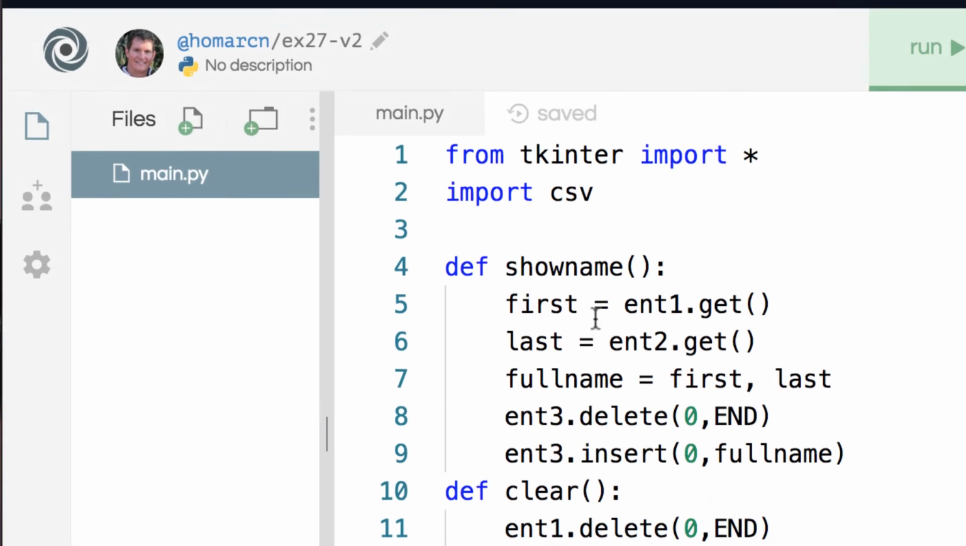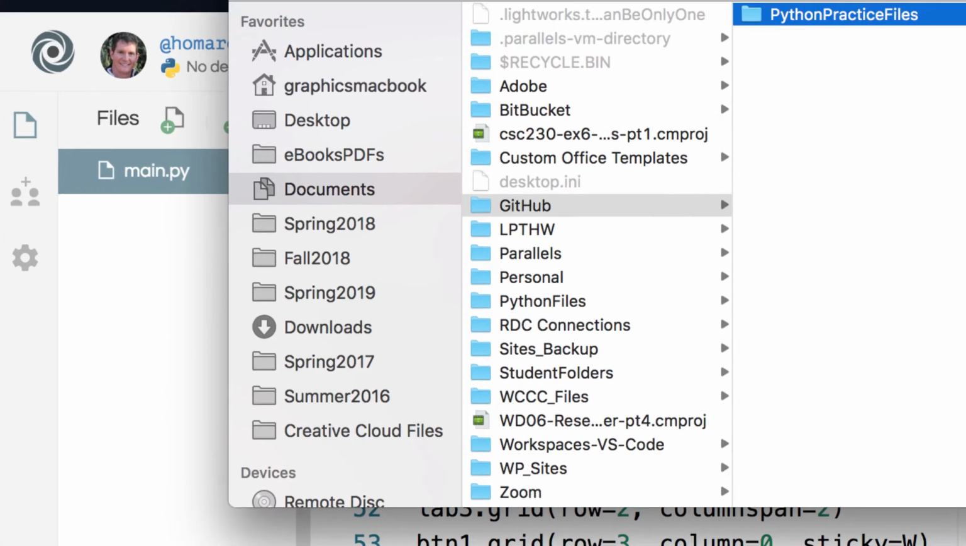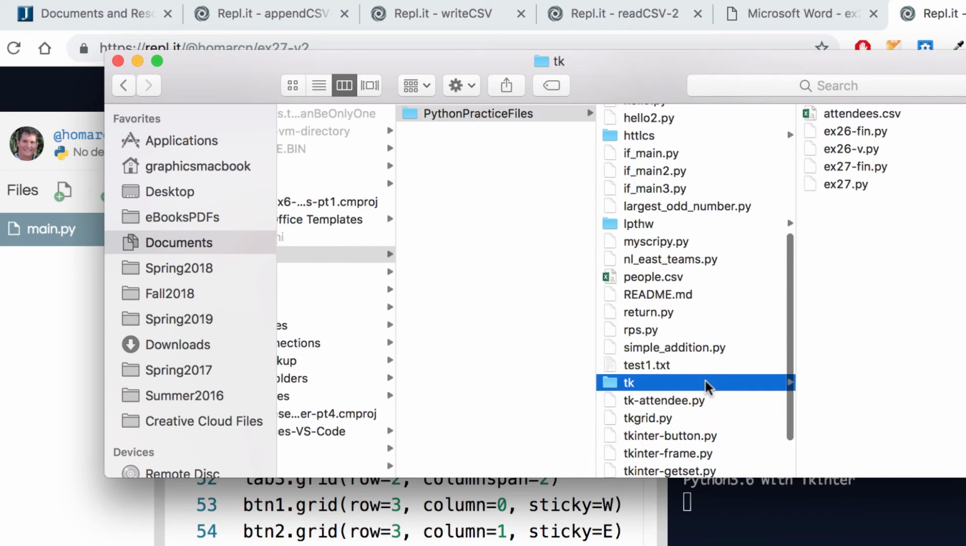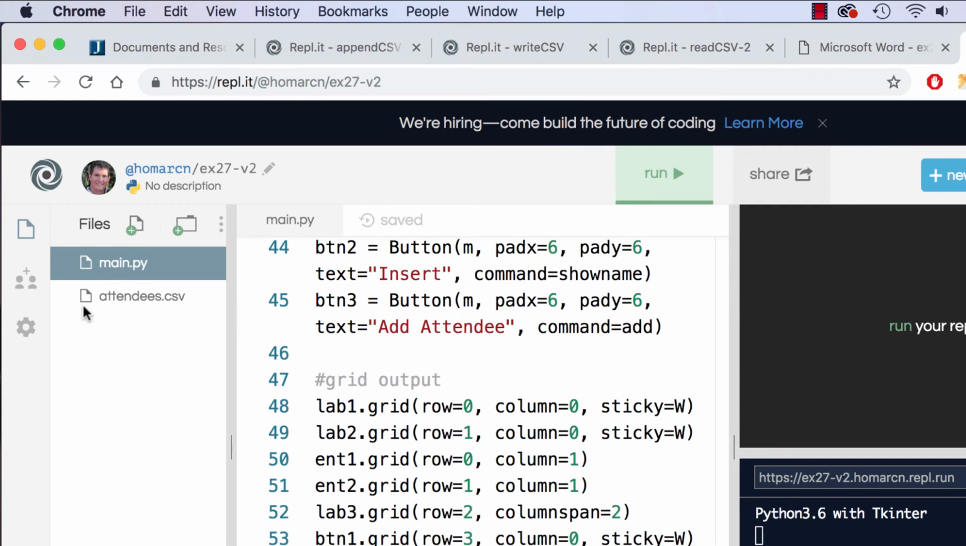And you might say, well, what about my file? Well, you could do this wherever your file is. I have mine under GitHub, and here's my TK file. If you have this attendees file, you could just drag it over here and it gets added to your repl. And then you could just share this with me.